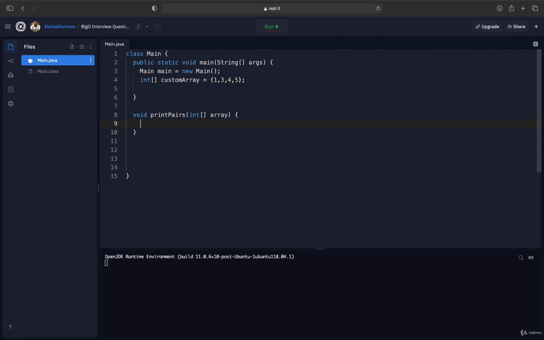Now, the first thing that we are going to do, we will loop through this array. So I will write a loop like this. So for i equals 0, then it continues until array.length. And in each step, we are increasing it by 1. Then inside this loop, I'm going to write another loop, because here first we are taking the first element, then looping through this array one more time and printing out the pairs.